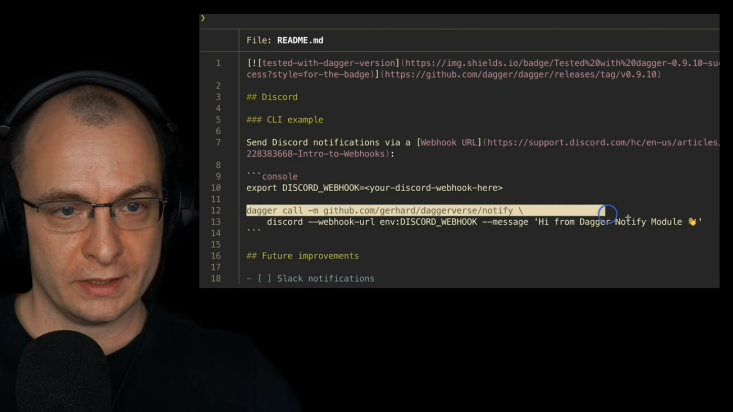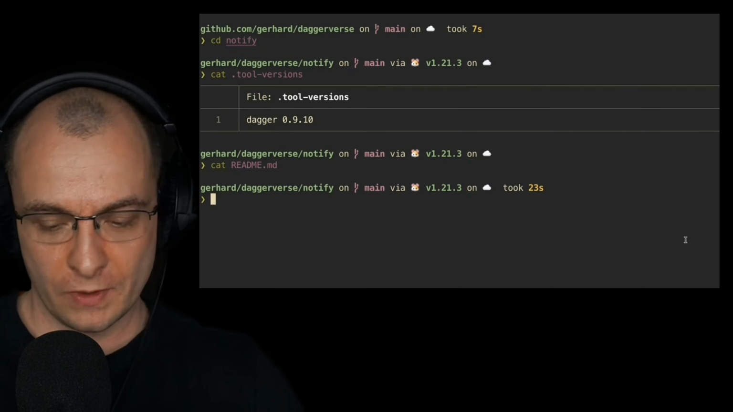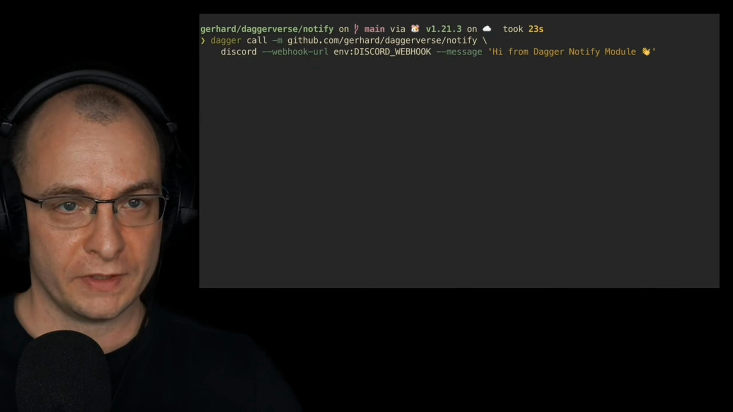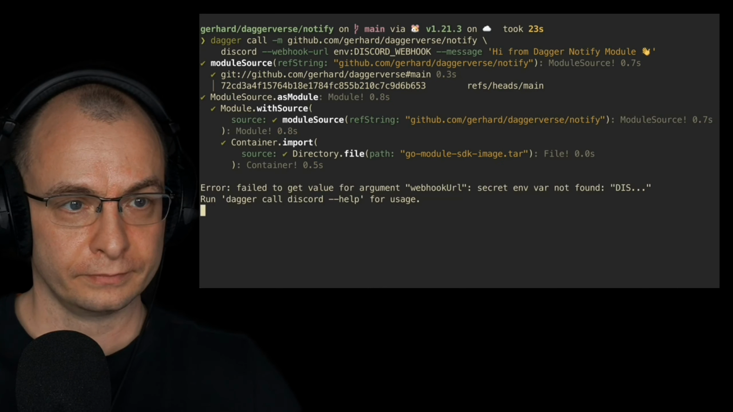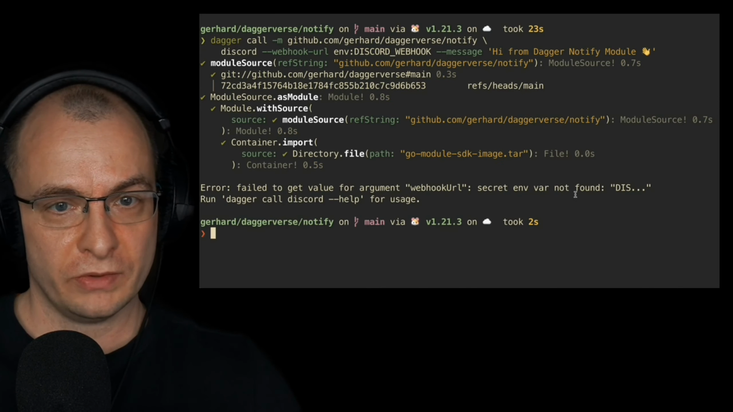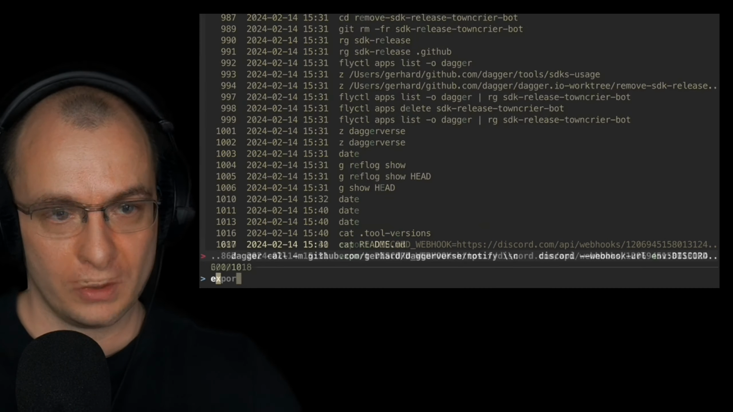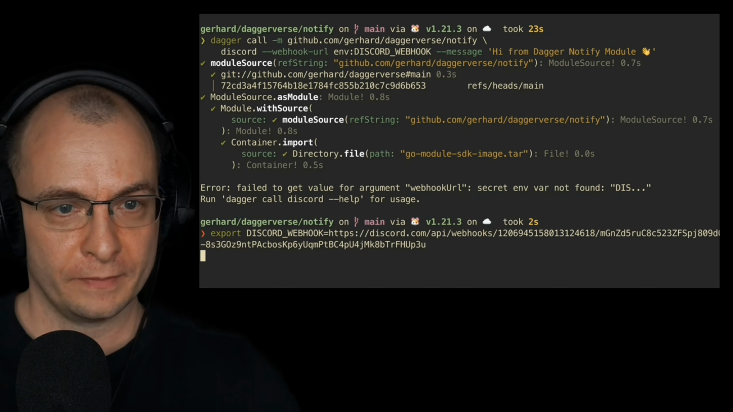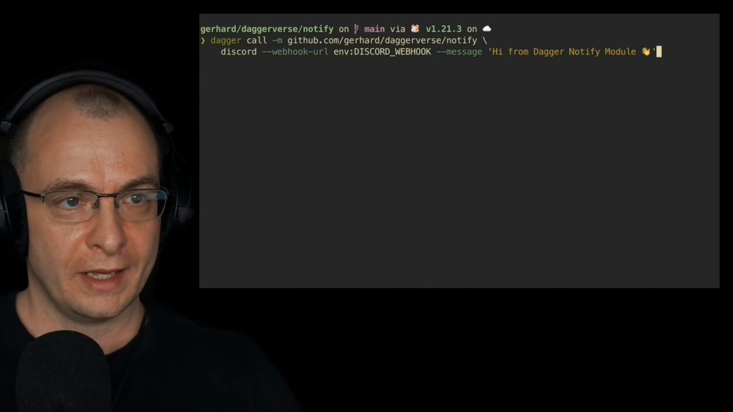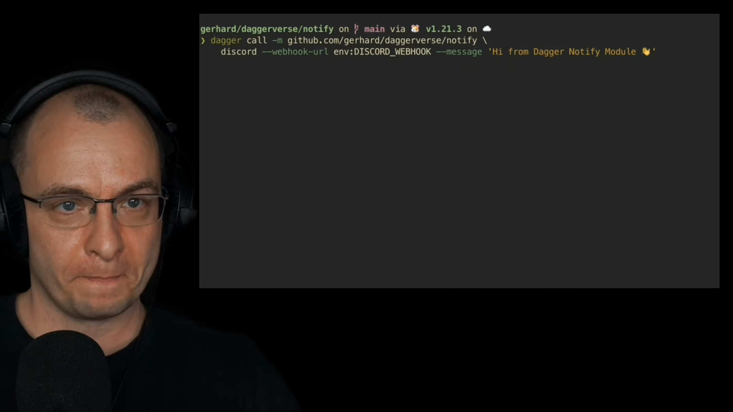So with that in mind, let's try running this and see what happens. By default, if I run this command, failed: secret env var not found. Not great. But that's okay. We know what we need to do. We need to set the Discord webhook. I will export this Discord webhook. There we go. I've exported it. And I'm going to run this command again.